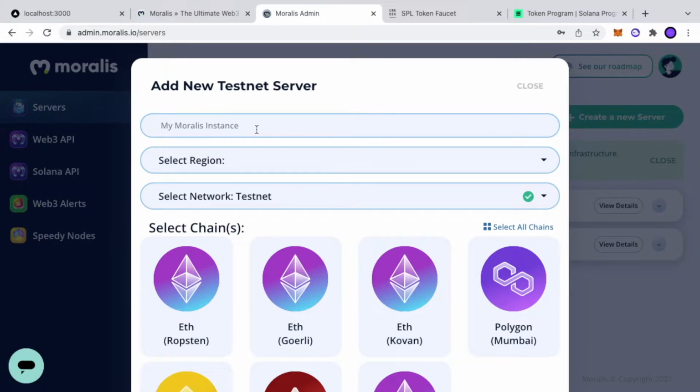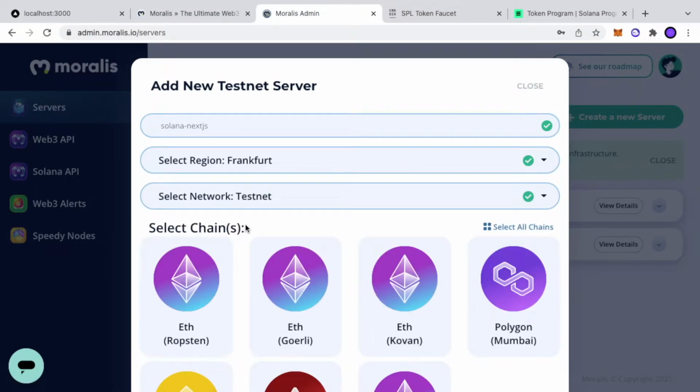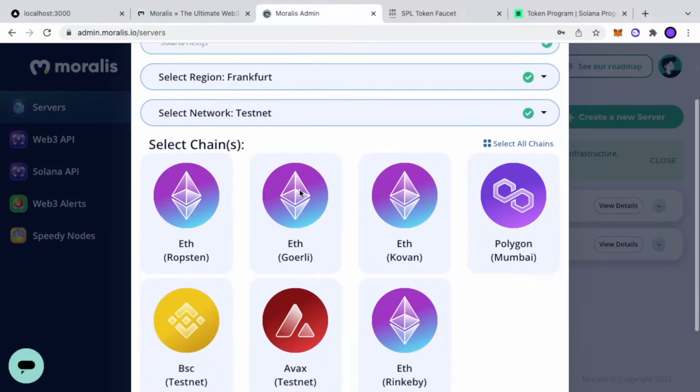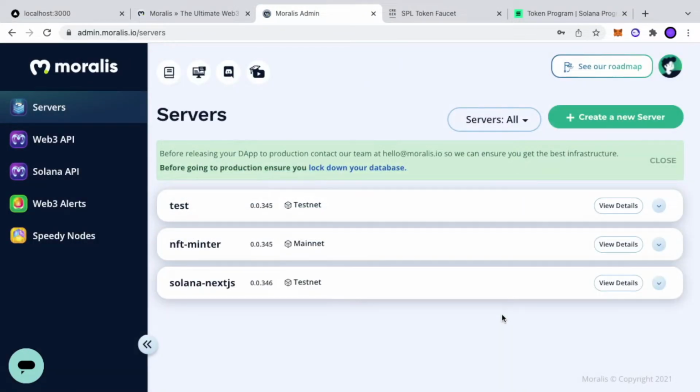Here we can call our instance as we want. I'm going to call it Solana Next.js. Select region: choose the location nearest to your position. I'm going to choose Frankfurt. Select network: testnet is okay, and for this purpose the Ethereum testnet is okay too. Then click add instance, and as you can see, as if by magic, we have a complete Web3 architecture set up with just a few clicks.